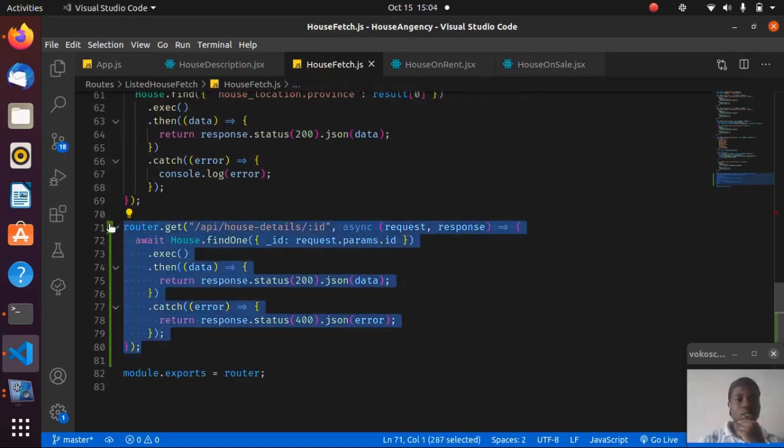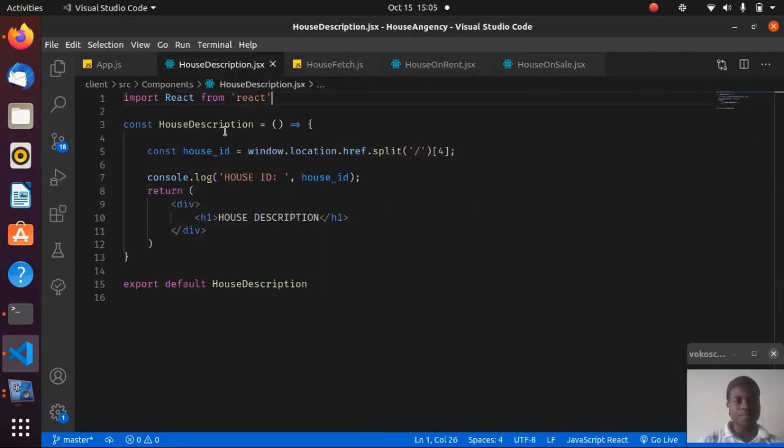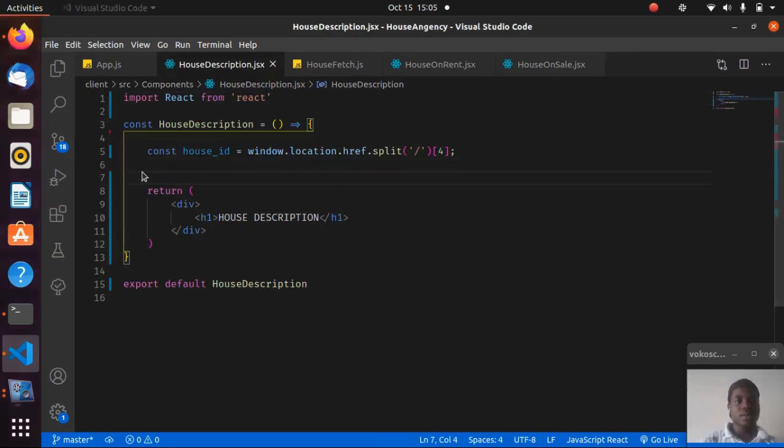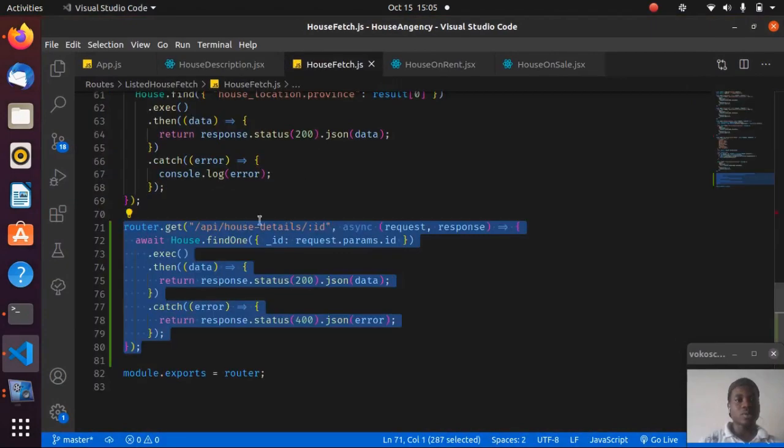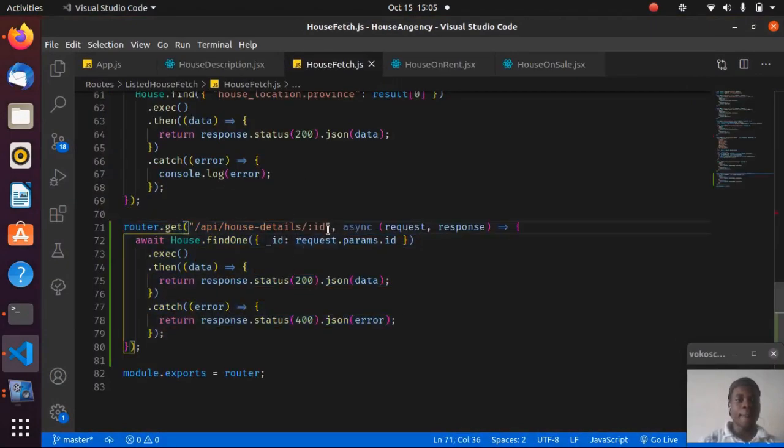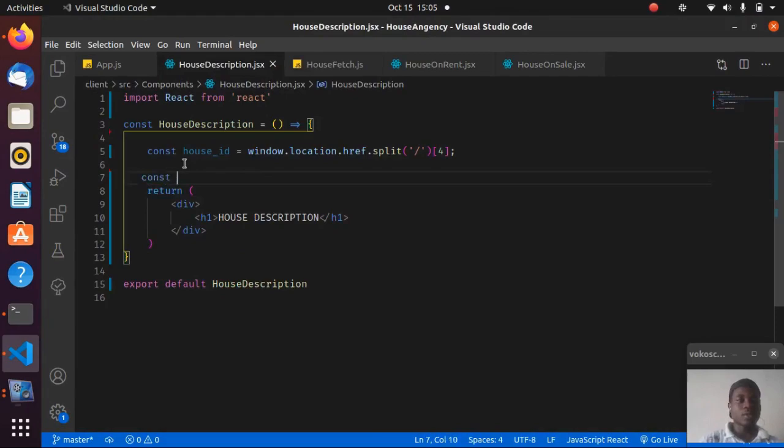So now we have our route all set up. Now we go back here. I want to use our useEffect. So now let me just get that route. That is this one. I copy that. I say const URL is equal to that, which will be http://127.0.0.1:5000, and that should do.